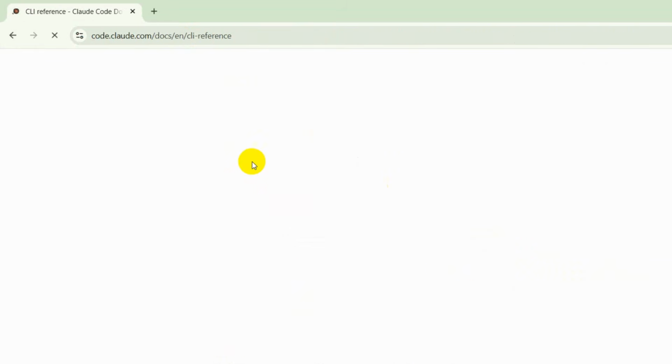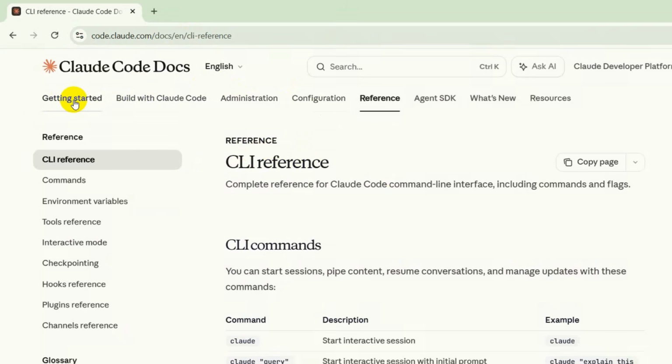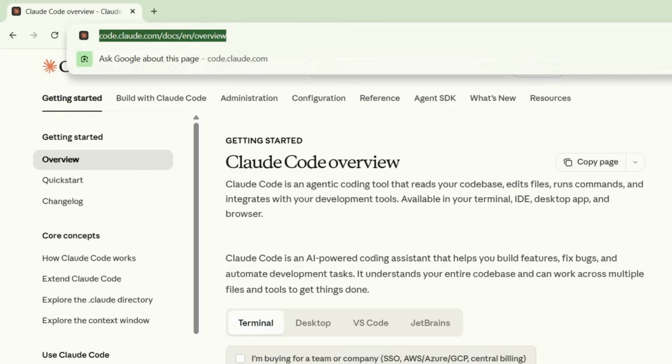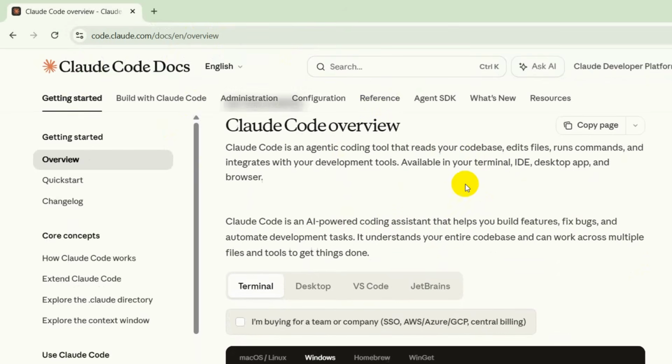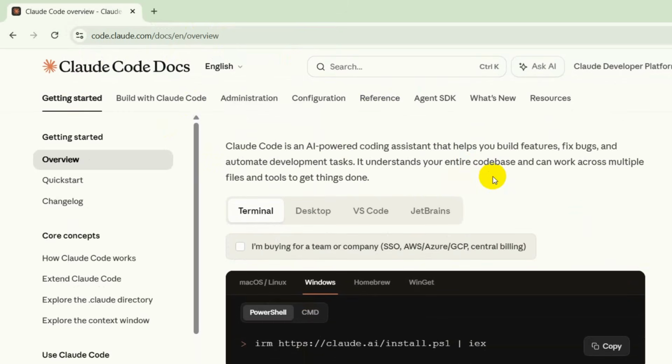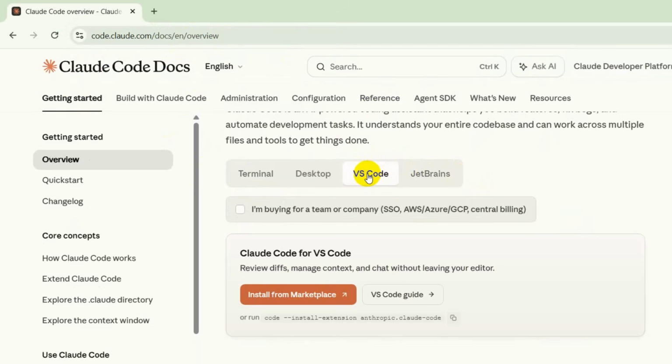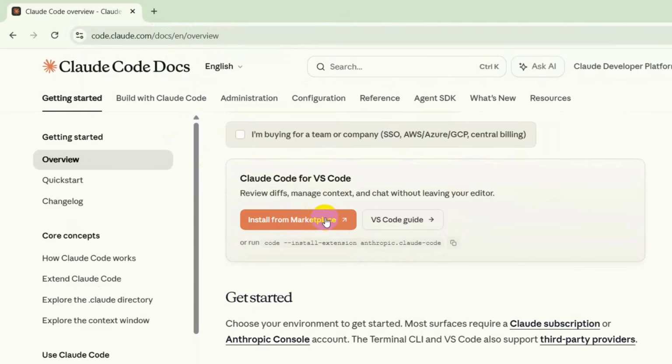Here you will see this option, code.claude.com. You need to click here, and after that you need to click here, getting started. I'll keep this link in the description so that you can directly come to this link. And after coming here you can see the VS Code option. We need to click on VS Code, and here you can see install from marketplace, and there is also a VS Code guide as well.